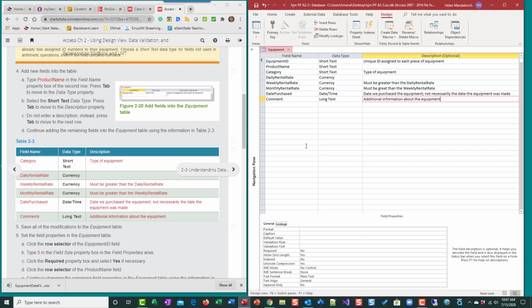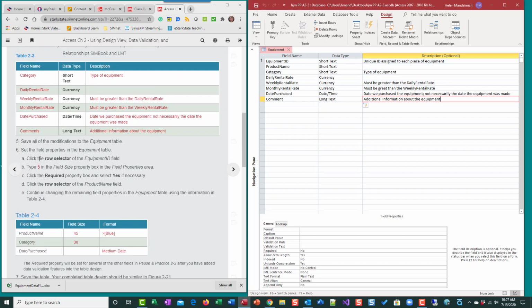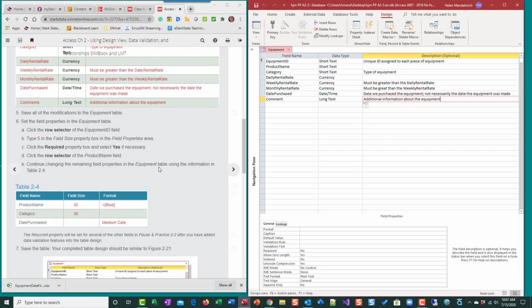All right, so because we're in design view, we have to save that. So I'm going to come up here and do a save. So now what we're going to do is work on the field properties, these properties down here.